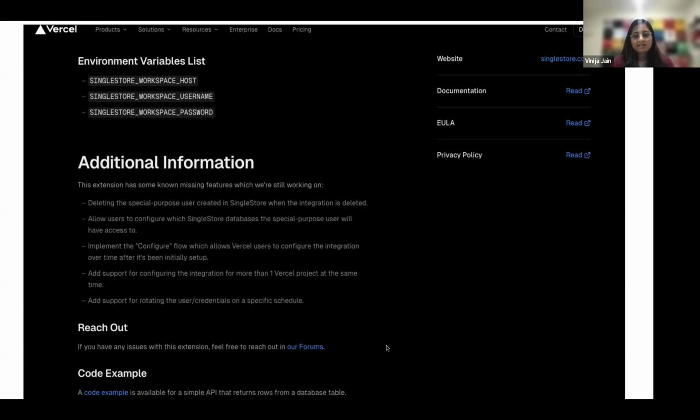On the Vercel side, essentially you'll have to add these 3 environment variables. Actually, this is not something you will even need to add. This will be automatically added for you once you log into your SingleStore account and click the configure button, I believe it is. What it'll do is pull out your host, your username, and your password itself, and there's nothing that you need to do, and it'll set those variables there for you from the get-go.